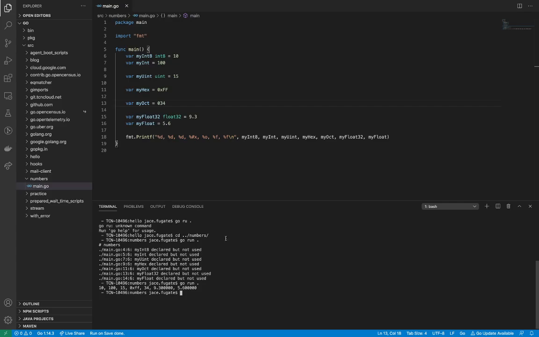There you have it. These are the basic numeric types in Go, and you can do all sorts of math with them, and we'll go over that more in some of the other discussions.